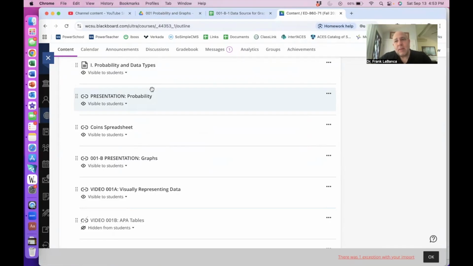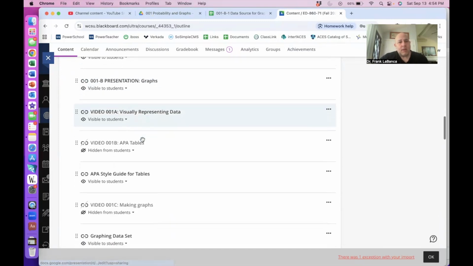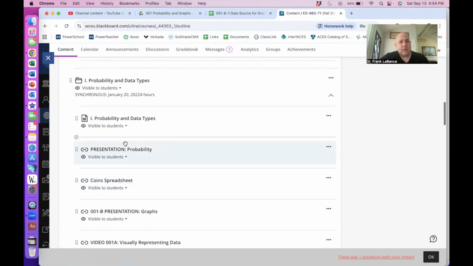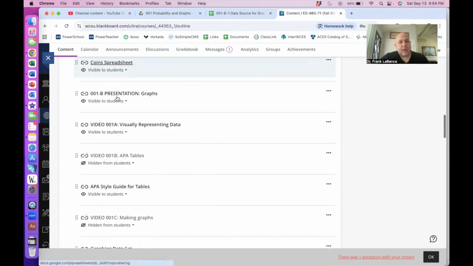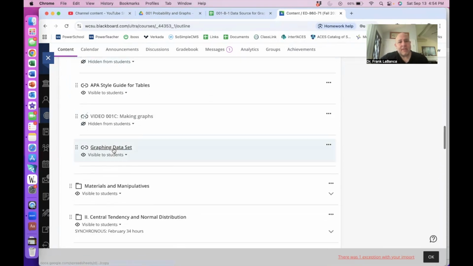Today's task is to create an APA compliant table in Word. So let's get started. The table and the graphing data is found in the Blackboard. You can find it in the probability and data types unit, underneath graphing data set. If you click on it, it's going to make a copy for you, so you have your own copy. You can do whatever you want. You're not going to hurt the class data.